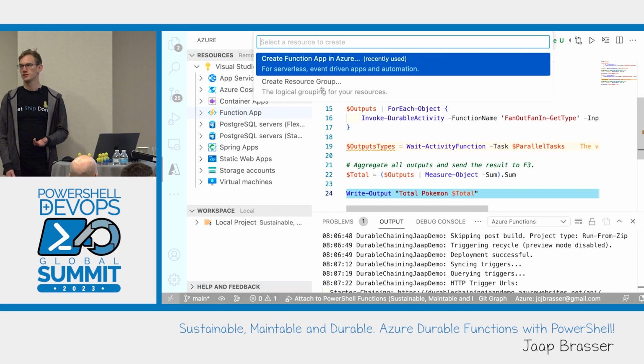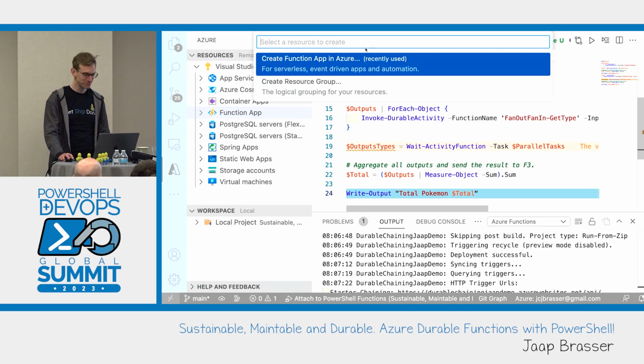Alternatively, you could also use the CLI or a PowerShell command to create a function app, or use an ARM template, or use Bicep, whatever your jam is.